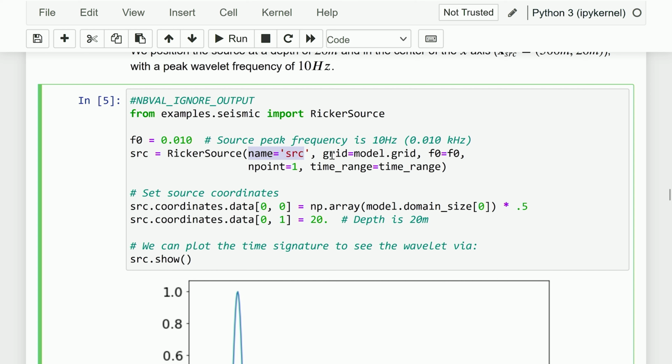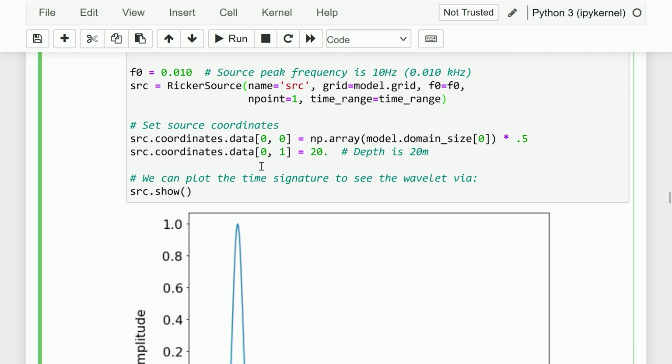We give it a name, tell it which grid it exists on, tell it the peak frequency, tell it how many points we've got. So here we just want one source, so this is telling it it's just got one source position. And then we'll give it the time range, and this is again the discrete points in time at which this source knows its values to inject into the simulation.